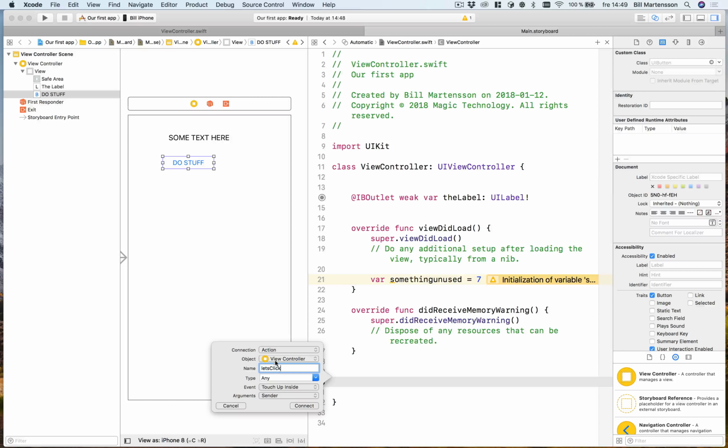What we have here, type Any, means I can get a reference to which button has been clicked if I want to. Event Touch Up Inside means basic, you clicked the button. You clicked and released your finger in this button. There are other things such as I could do Touch Down. So when I directly touch down, something's going to happen. But let's just do the normal Touch Up Inside, connect.